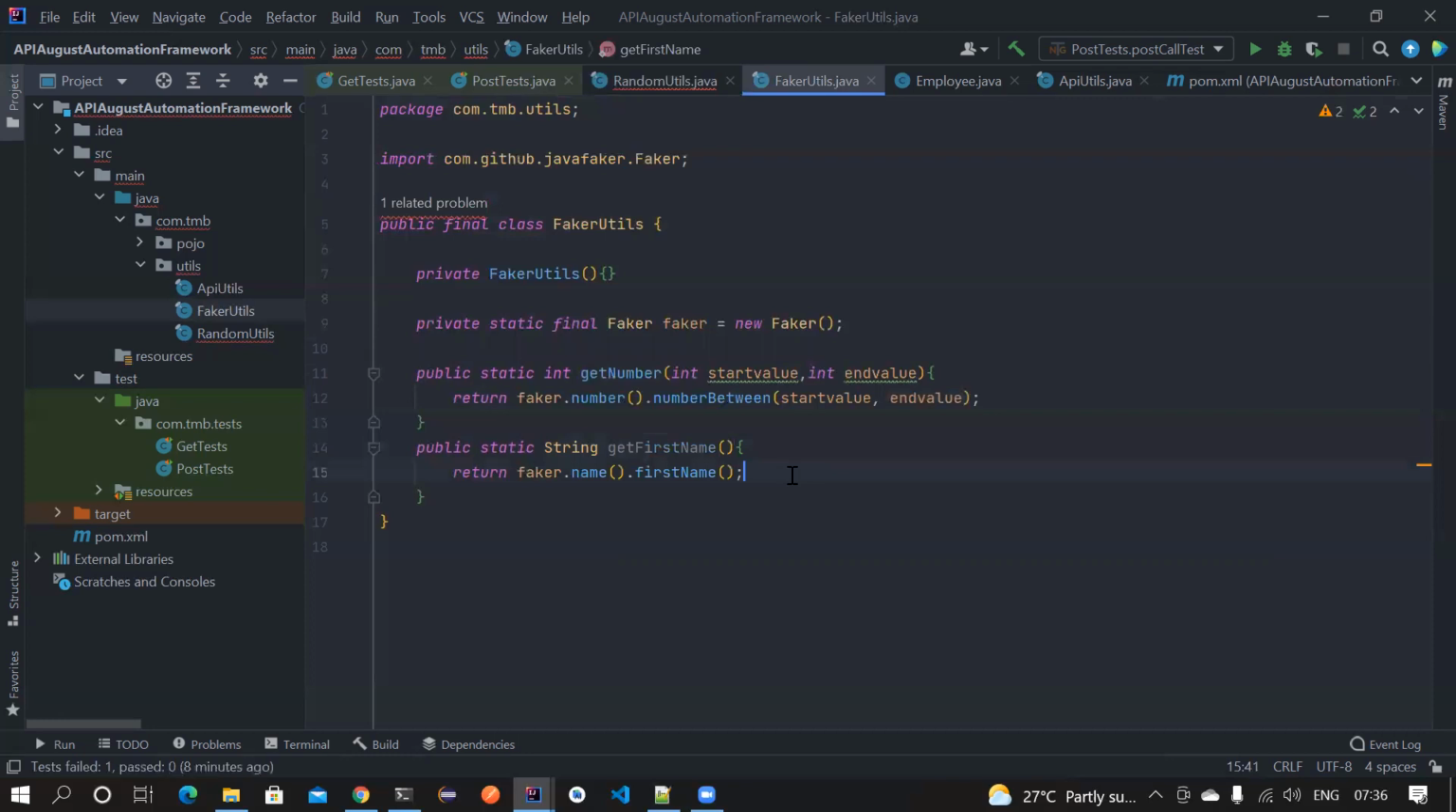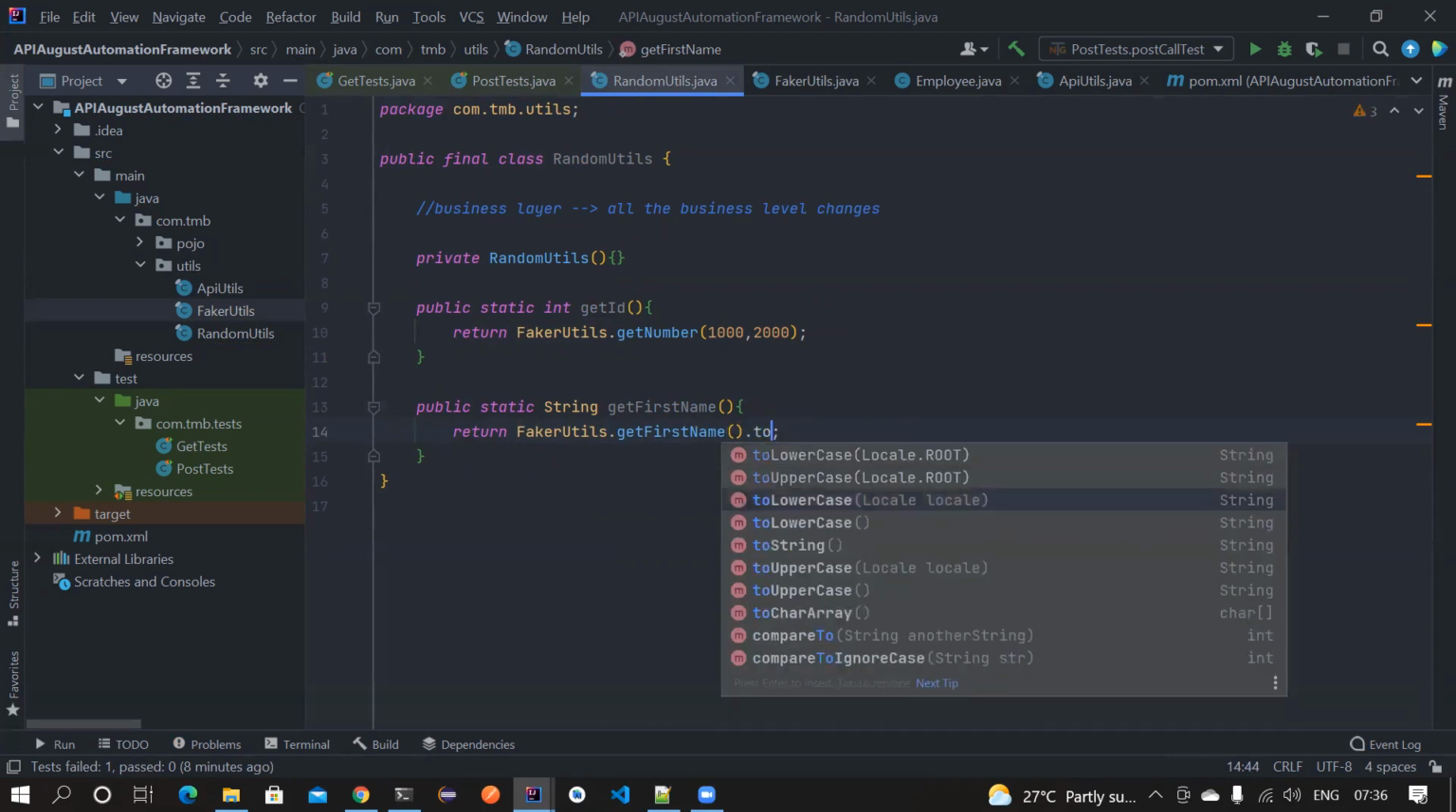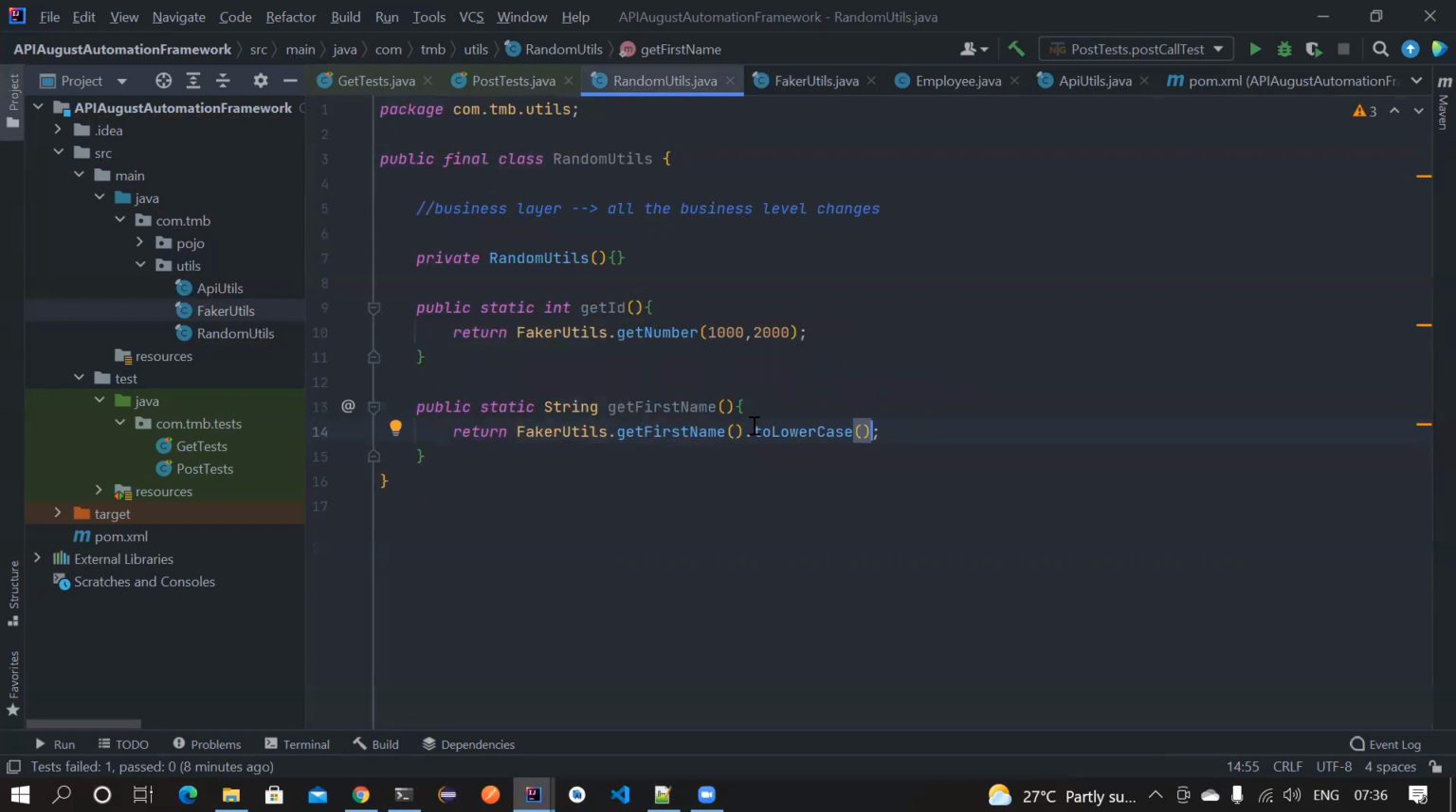Okay, good. I'm going to call the get first name method. If there is some change that I want to make, I can do it here. Suppose whatever name is generated, I want to convert it to lowercase and then pass it. Whatever name you give, I convert to lowercase. This is my business use case.